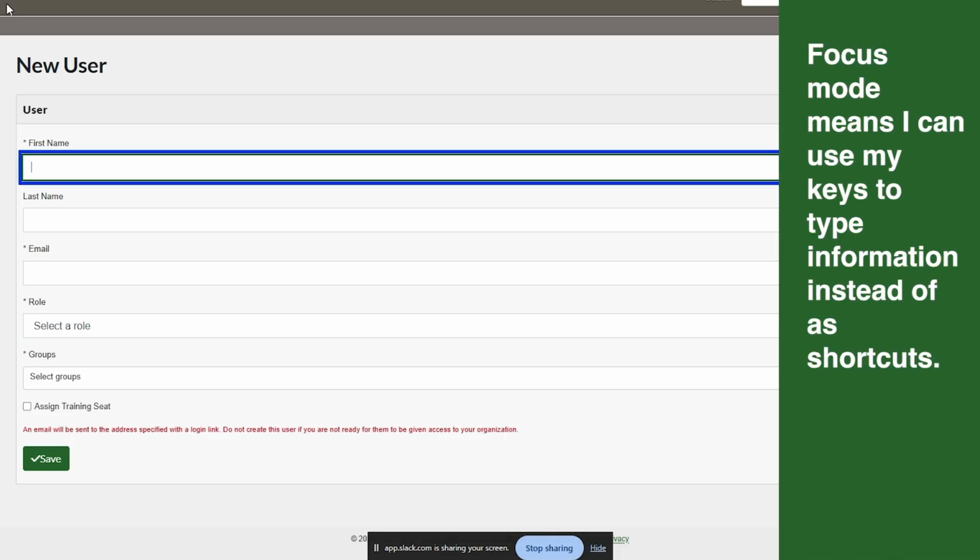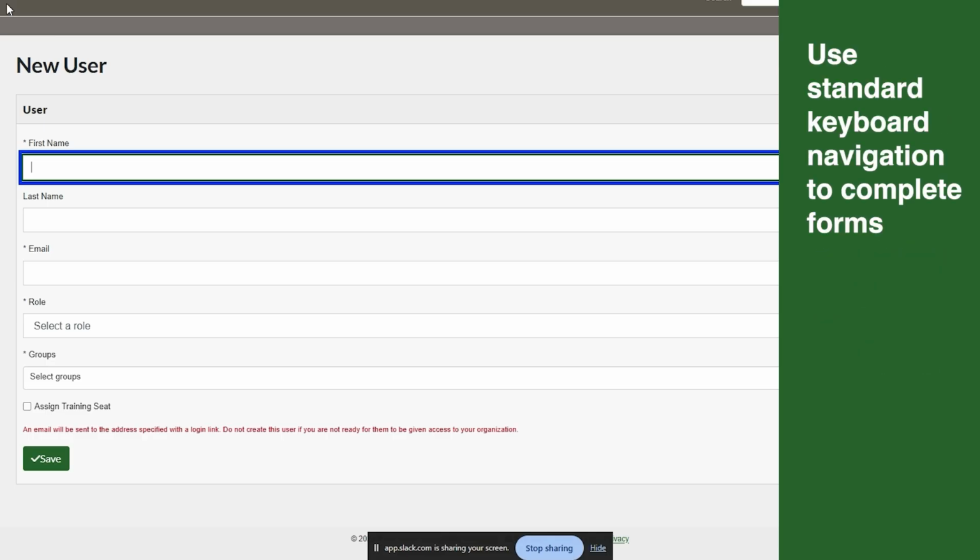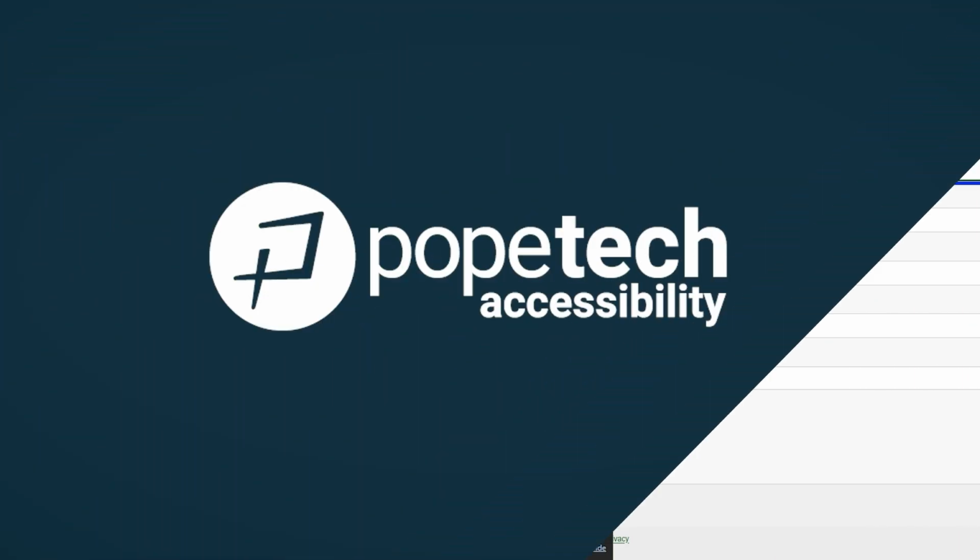Focus mode means I can use my keys to type information instead of as shortcuts. So I want to be in focus mode when inputting content in a form. To complete the form, I'll use Tab, Enter, arrow keys, and spacebar to interact with the different form fields.